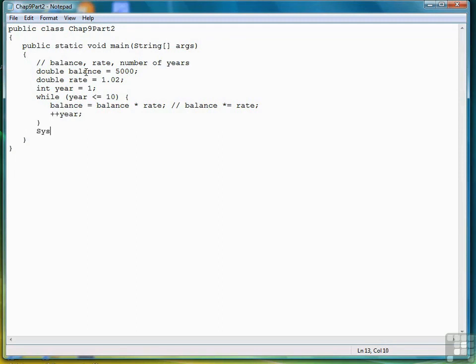Then we'll have a little output statement. After 10 years, the balance is balance. And to be grammatically correct, I'll add a little period at the end. Okay, so let's review the code before we run the program. And I want to talk a little bit about the steps that go into designing and writing a loop. The first step is always to create what I like to call a loop control variable. In this case, it's going to be years.